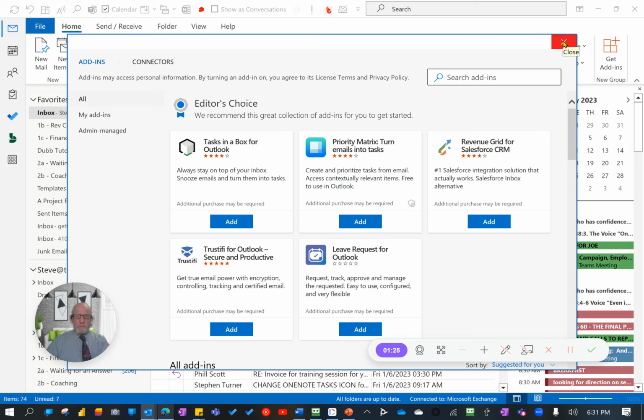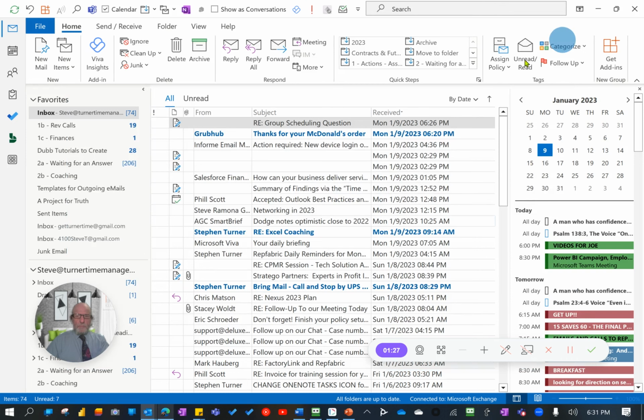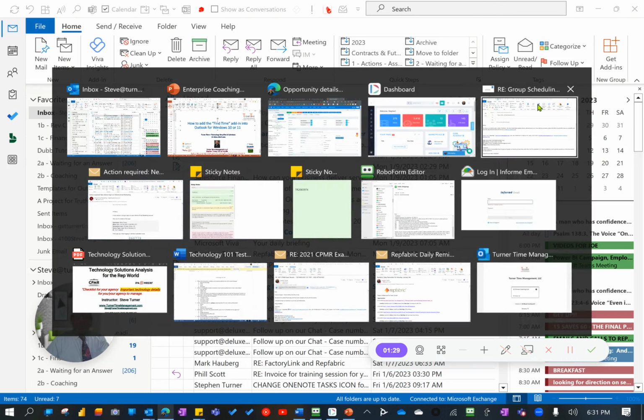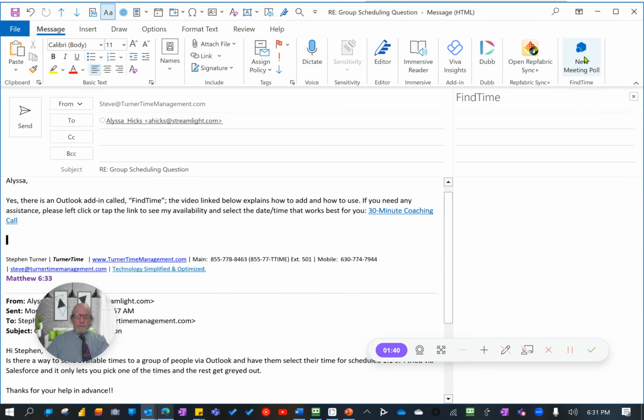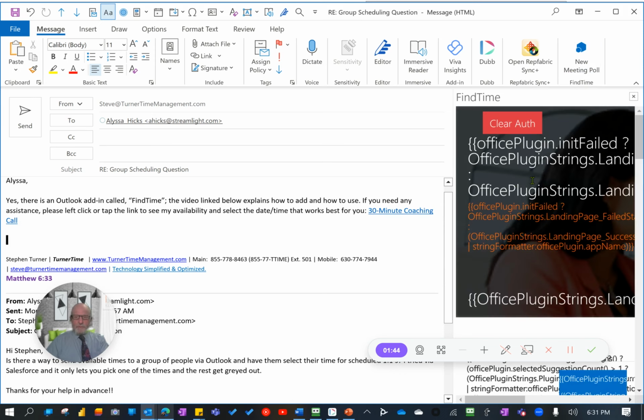And then once it's installed and you open up an existing email or one that you're replying to, you'll see here that you can add the information by using the New Meeting Poll feature under FindTime. That's a new add-in you'll see on your toolbar. Actually, it's called your ribbon.